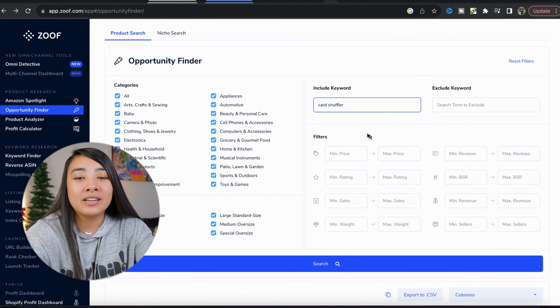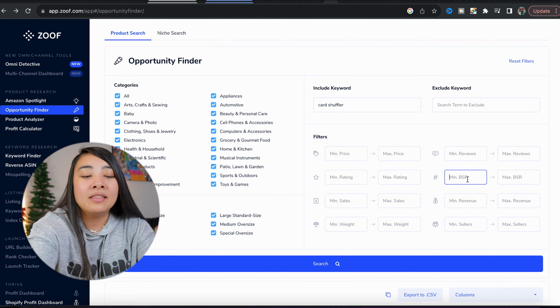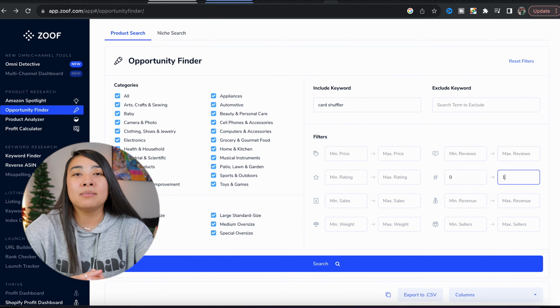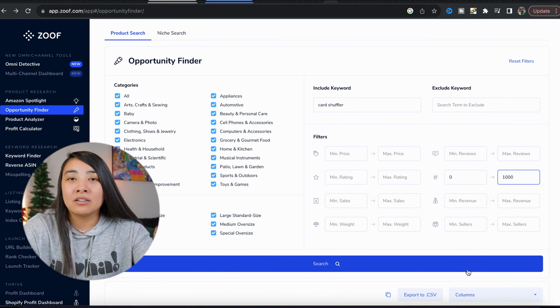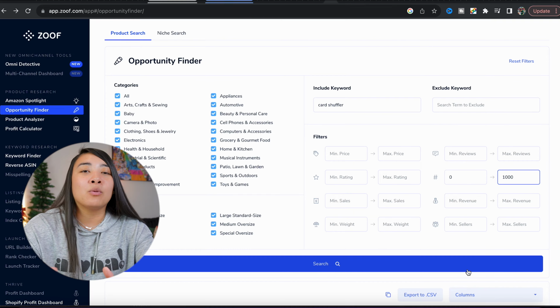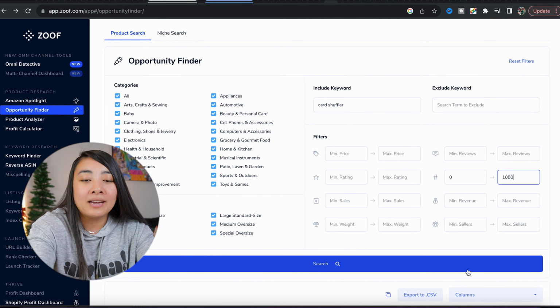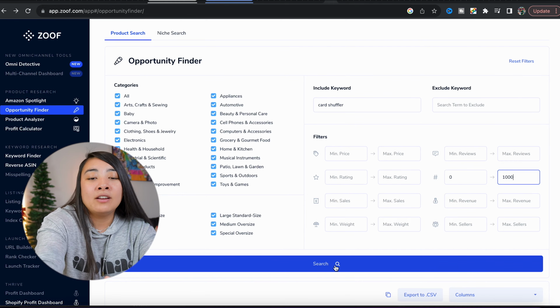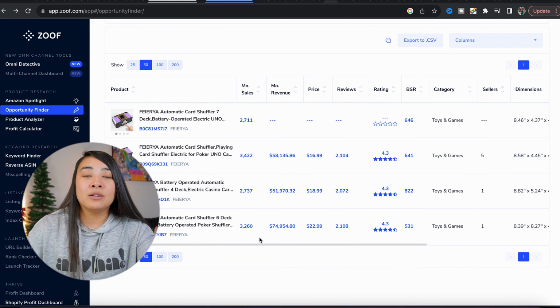And then the only other thing I do is right here for minimum BSR, which stands for bestseller rank, I'm going to put 0, and the max that I want to put is 1,000. All that simply means is I'm looking for the bestseller rankings from 0 to 1,000. If it goes past 1,000, then I don't want to look at that because I don't want to review those types of products. So by just simply putting in 0 and 1,000, I'll hit search, and all of the card shufflers will come up that are ranked from 0 to 1,000.